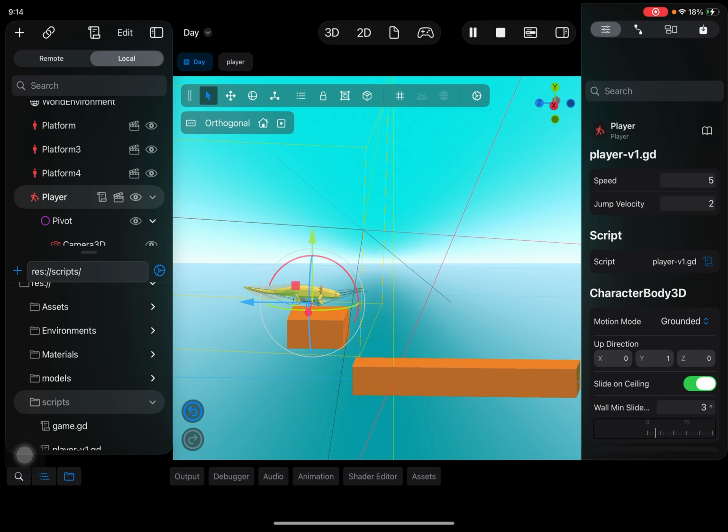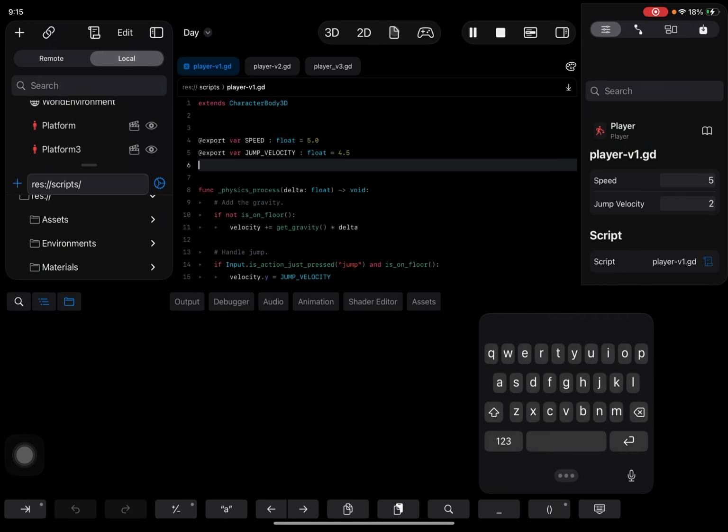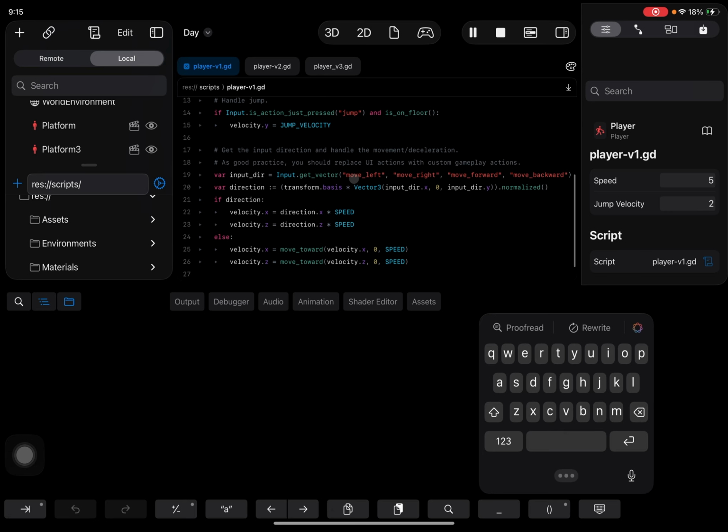I've already attached the default script to my player. I've set up my virtual controllers, my input map, and I made a couple minor adjustments to the script. So I have the exported variables instead of the constants so that I can test out different options or even update it in the script later on. I've switched out the input actions for the actions I've created.